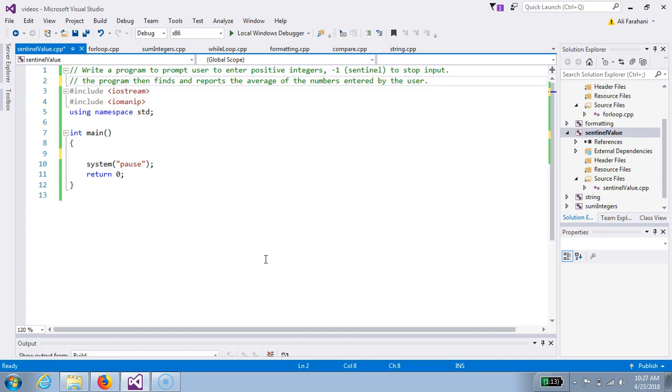So in this example, we are asking the user to enter positive integers, and we are trying to find the average of those positive integers. So an invalid input would be, for example, -1 or any negative number. We have picked -1 as the Sentinel value. So let's write this program.